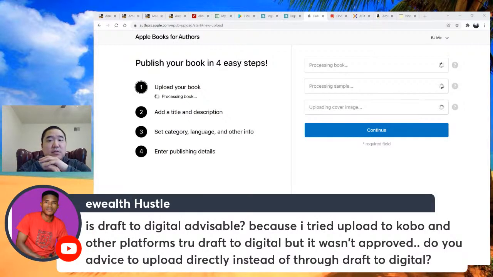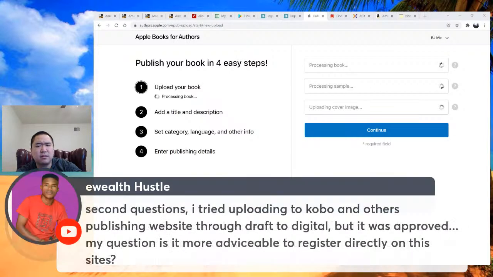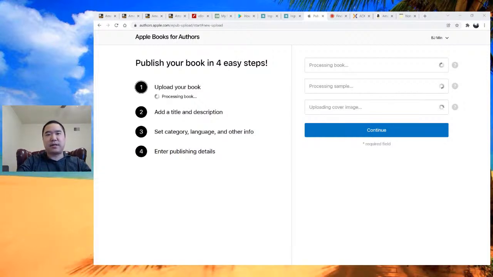Last question. Is Draft2digital advisable? Because I tried uploading to Kobo and other platforms through Draft2digital, but it wasn't approved. Do you advise uploading directly? It's the same question, right? Yeah, it's the same question.